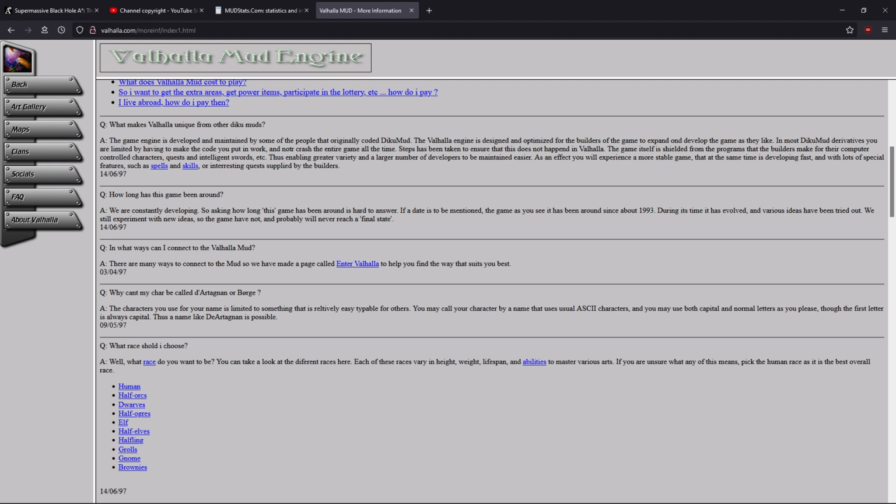So they're saying we're better than the other games that are using our old code. And notice the dates on this FAQ are from 1997. So maybe that was the heyday of the game player-wise? I don't know.